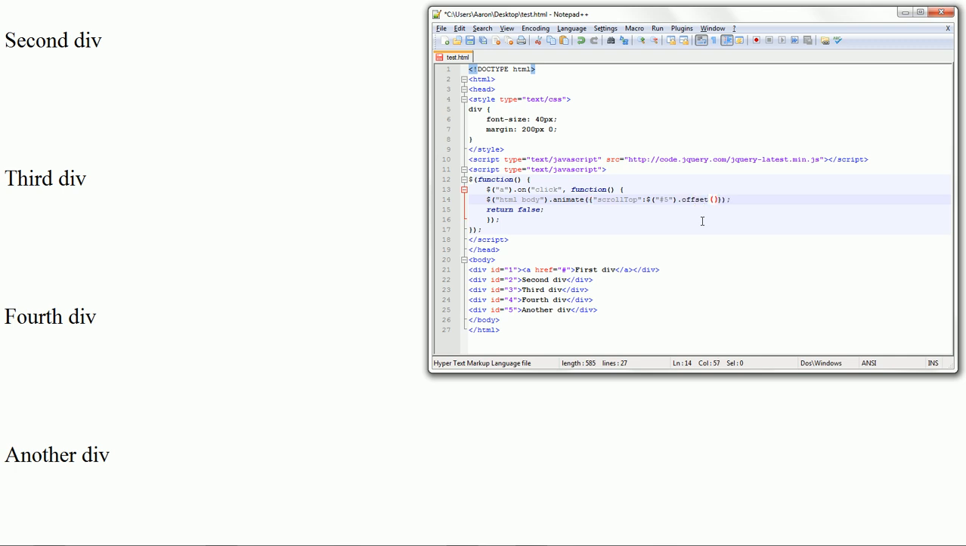And you can't just use the offset method because you need to specify where you're getting the offset from. So in this case, we're going to get the offset from the top. And of course, I'll have it take 1 second to do the animation. So again, what this is basically doing is we're going to be animating the scrollTop property, which I believe is part of jQuery.